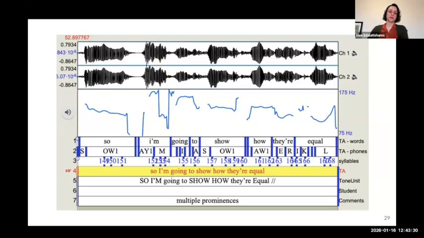Okay, this one is a good one because I think it's also useful to use non-native speech. Non-native doesn't mean it's not understandable, but sometimes speakers of languages that are more syllable timed, not stress timed, have a more monotonous way of speaking. For example, this speaker speaks Farsi as their first language, and they are placing emphasis on a lot of these words that don't need to be prominent. I'll play the file for you. So I'm going to show how they're equal.